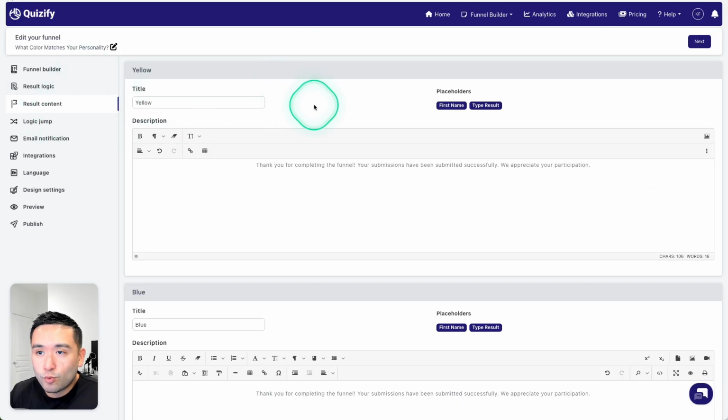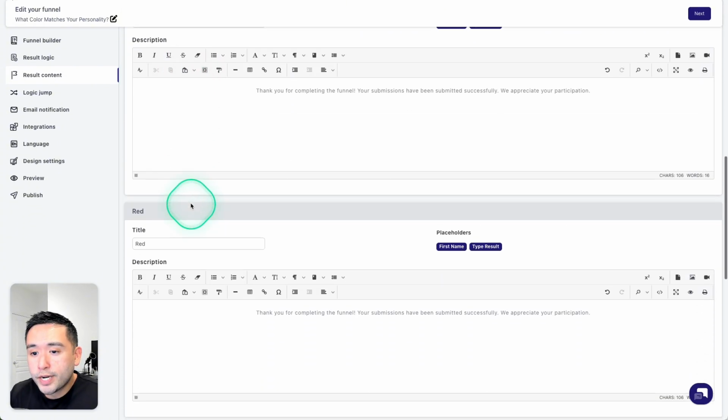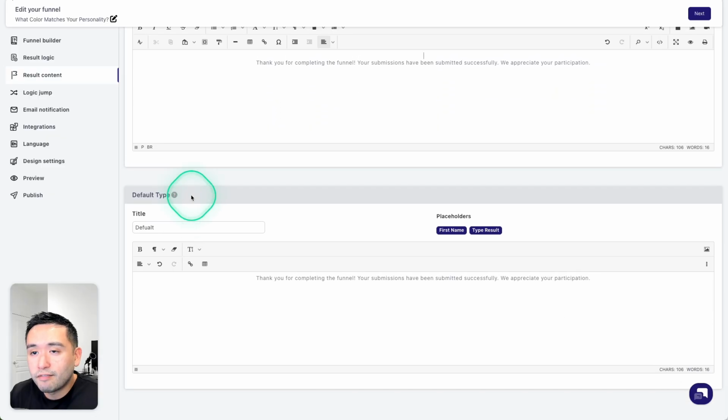And next is the result content. So right now we have 1, 2, 3, 4, 5 results. And then you also have a default type. So if no other type matches with the result score, then this will be shown.